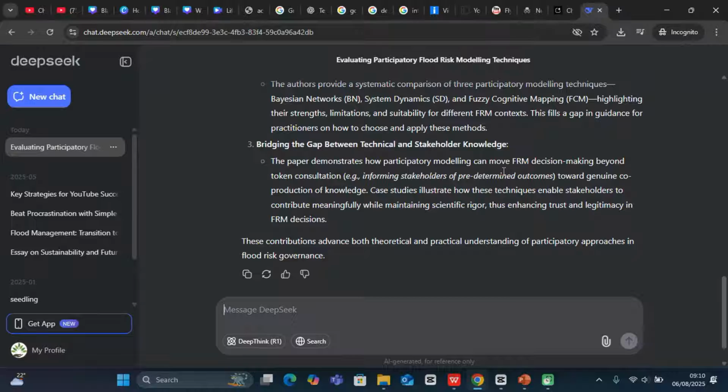So this is how to carry out direct and quick chat with your PDF document using DeepSeek AI.